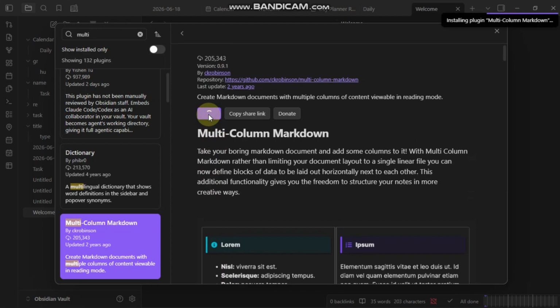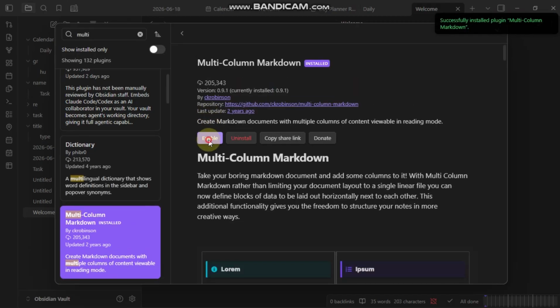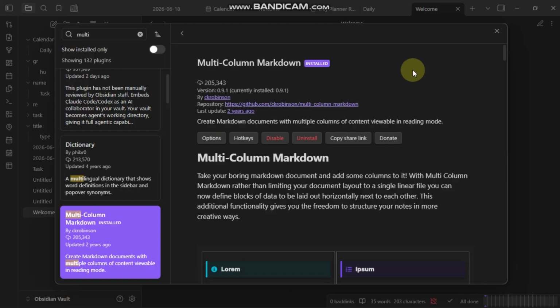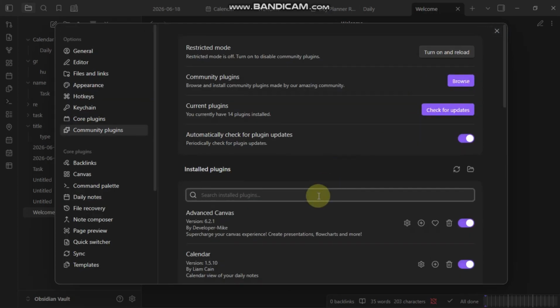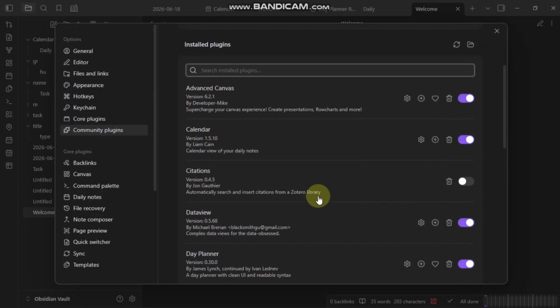Click Install to add the plugin to your vault. Give it a moment to download and complete setup. When installation finishes, click Enable. You should see the toggle switch turn on, meaning the plugin is now active. If Obsidian shows any quick start hints or examples, pay attention to them, as they often include ready-made column syntax you can reuse instead of building everything from scratch.